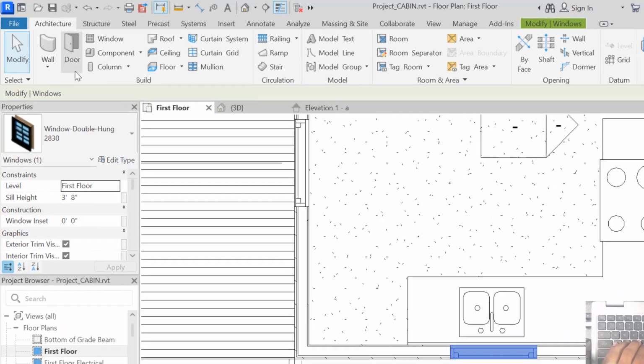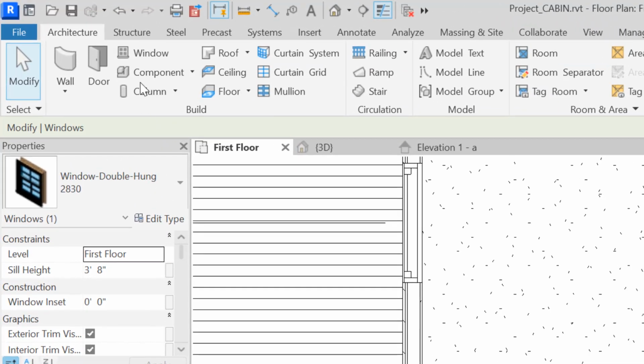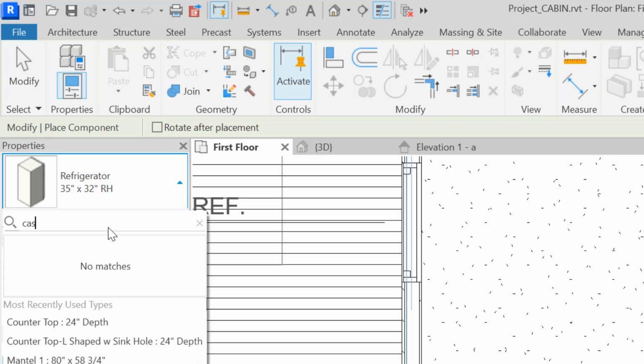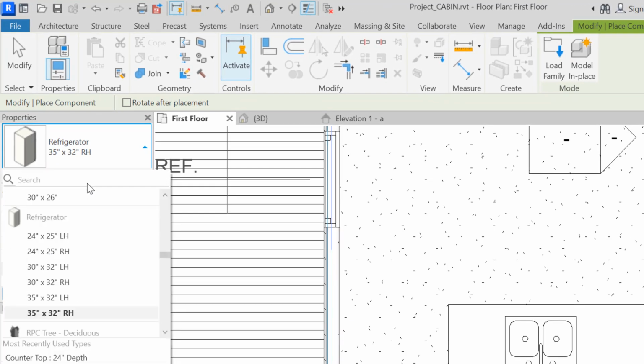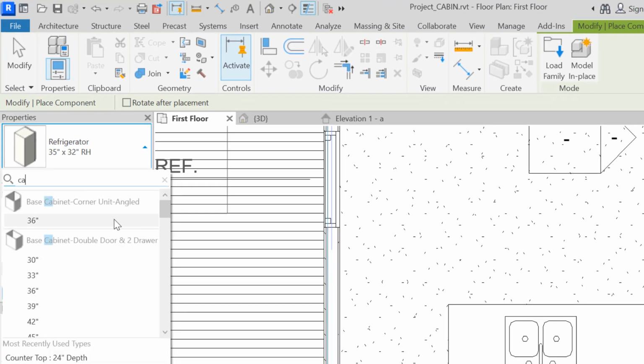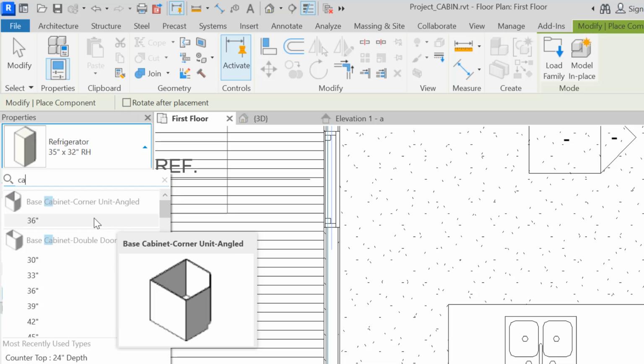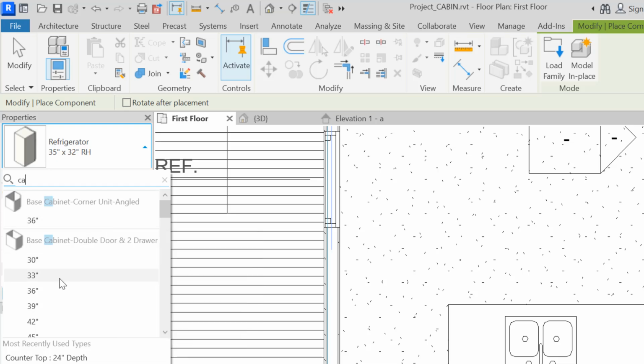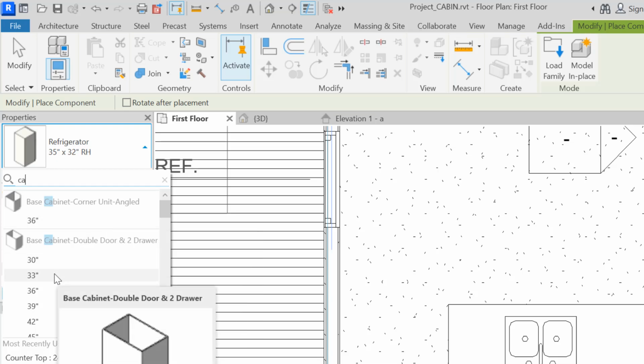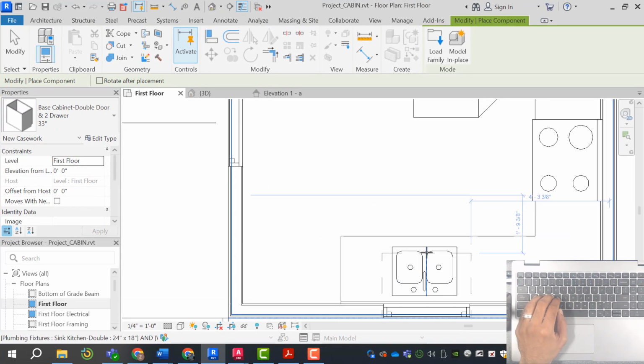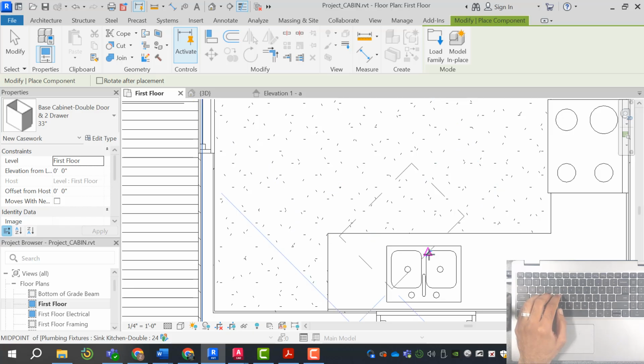So under Architectural tab, Build Panel, I'm going to select Component, type in Casework, or you can type in Base Cabinets. So my base cabinet says 32 inches or 36 inches. This is a corner cabinet. We can use that as well. We have a base cabinet that's 30 or 33. I'm going to go ahead and go in with a 33-inch base cabinet, which should be sufficient for our sink.